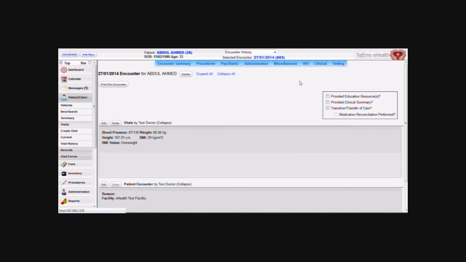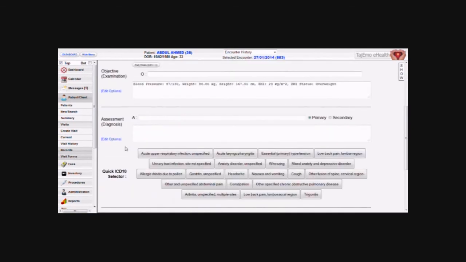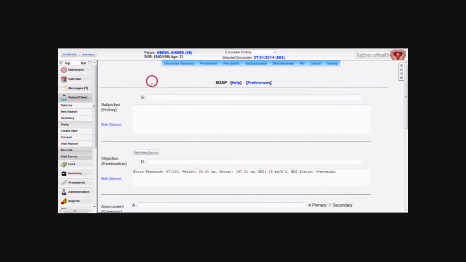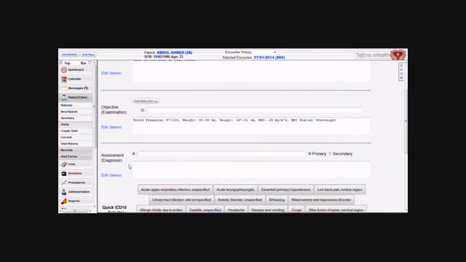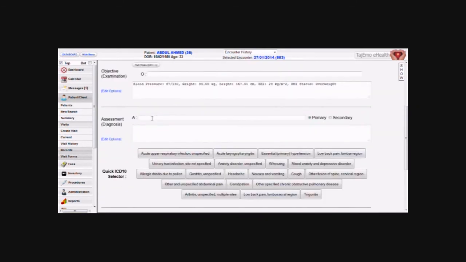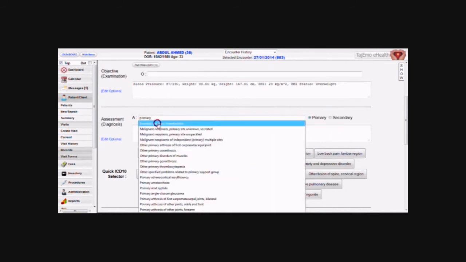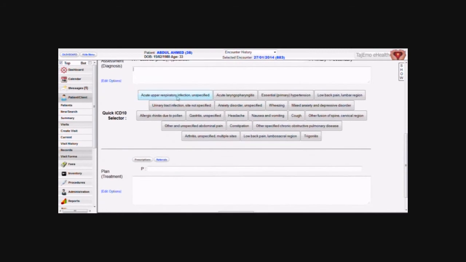Amongst the clinical forms, the SOAP form is the foundation of general practice. When capturing information, the user is prompted by suggestions. This makes it easy for a staff nurse to capture the chief complaint. The assessment is captured through a pre-populated list of ICD10 codes by description or by the quick ICD10 selector. We can see that the ICD10 codes are automatically entered.